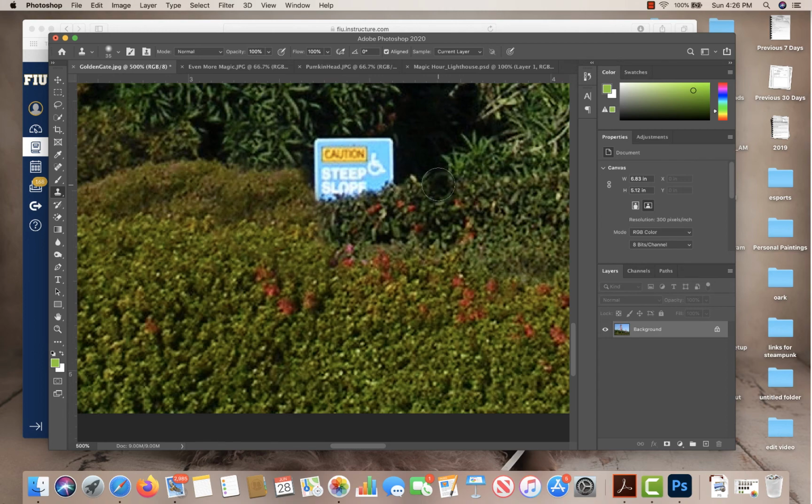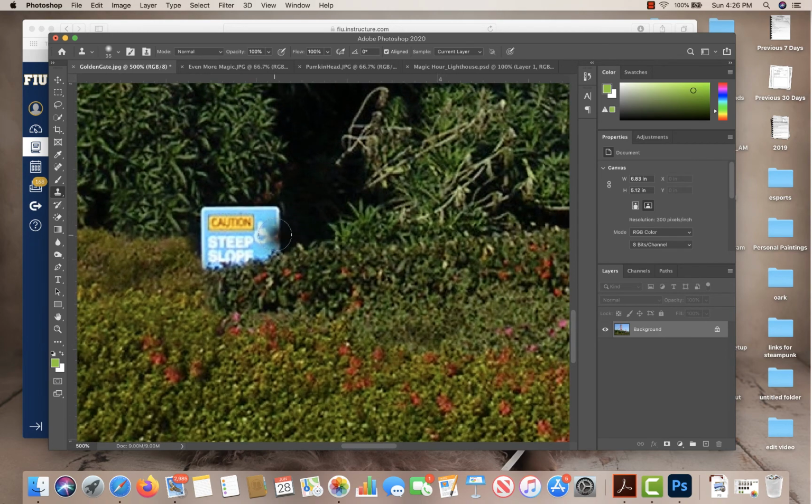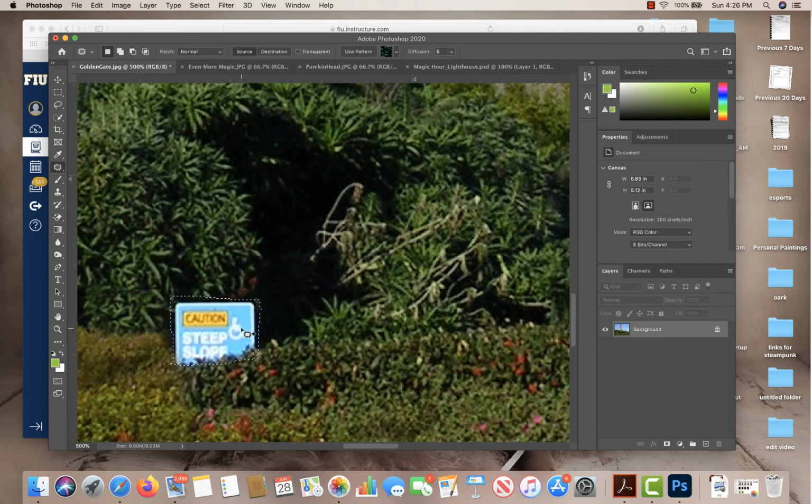And now I have to remove the signage. Again, you can use your spot healing, your clone stamp, or your patch tool. I'm going to use my patch tool for this and see what happens. I'm just going to grab this right here and try to find a spot to patch it with. It looks like I could grab it from right here and blend this in so that it looks just like the one above. So that kind of did it.